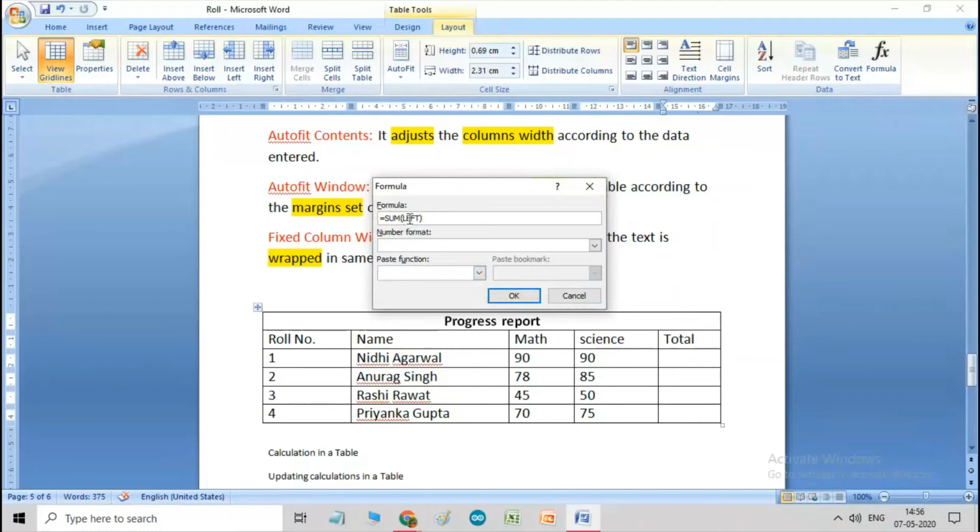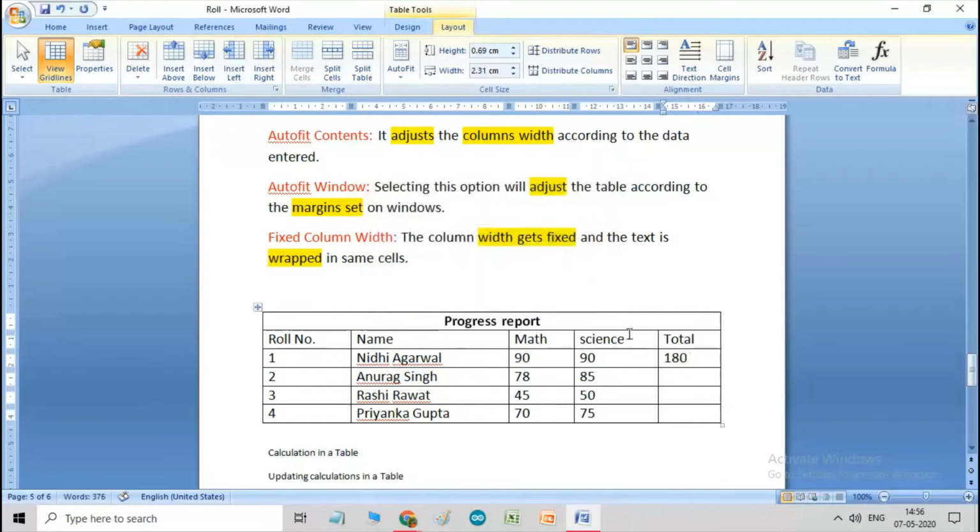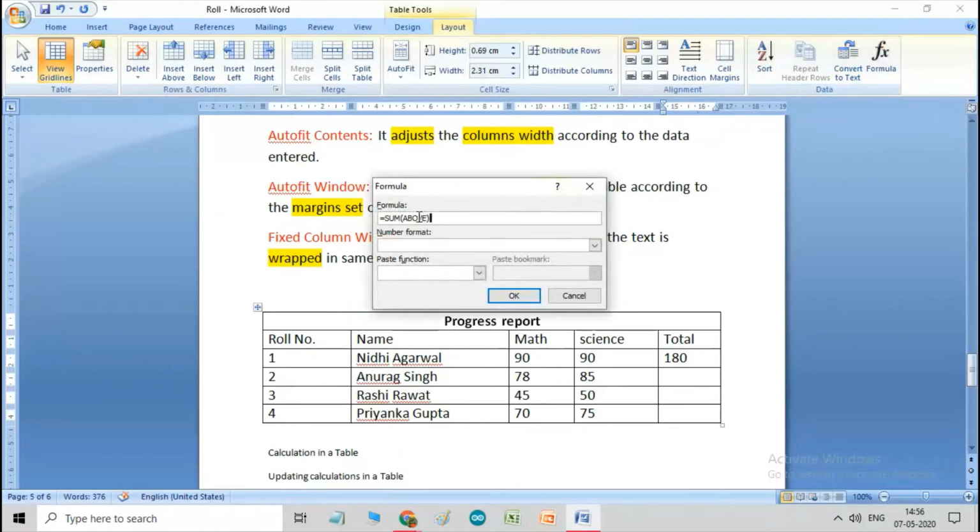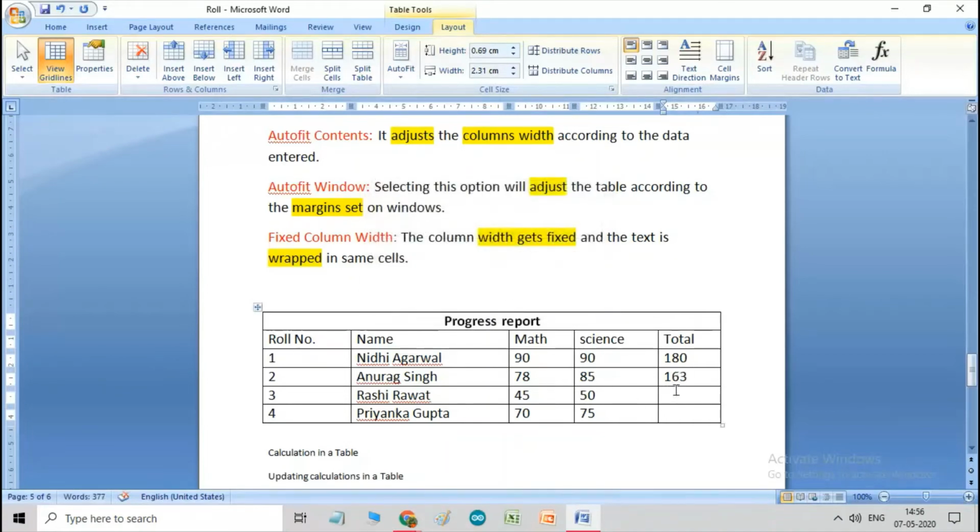Here the formula is already written: equals SUM(LEFT), as our numeric values are also in the left. So simply you say OK. So you can see the total has come. Here again I want to take out the total of these students also. So simply Data, Formula, and now it is taking ABOVE automatically. So here you have to change it. You have to type LEFT here. Then say OK. Then the total has come.